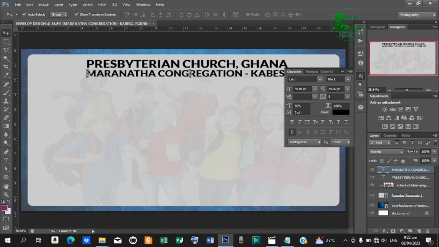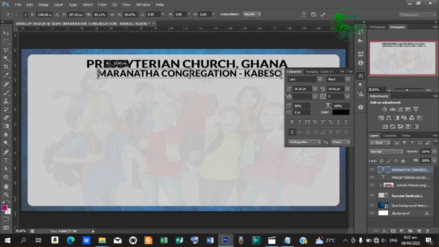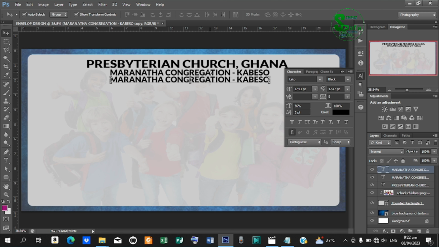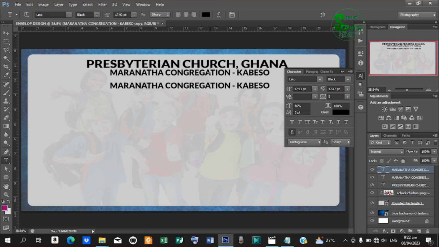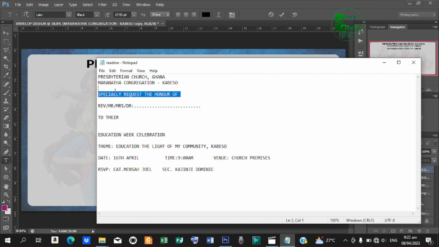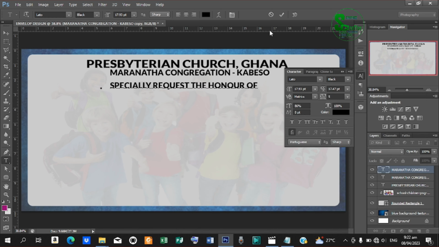Okay, so let me hold this down and then let me reduce its size a little bit, so I'll get something like this. All right, then from there I will duplicate this, Ctrl J to duplicate this again, and then highlight all of this, go back to your text and copy this, Ctrl C to copy and Ctrl V to paste.